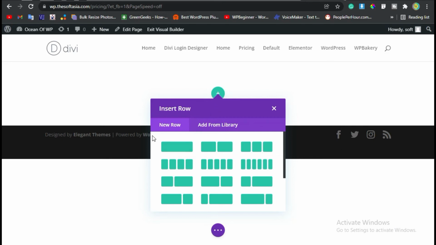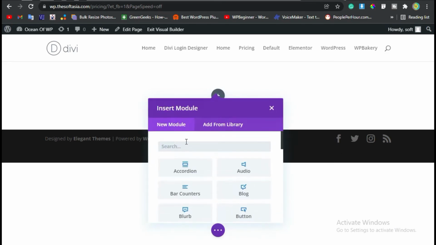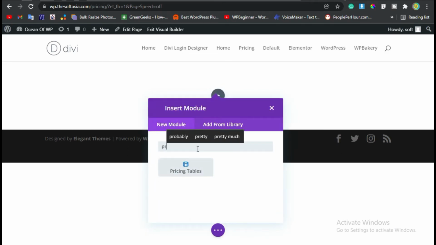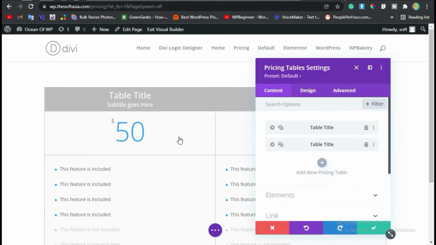Now here you have to select a row. I will select a single row from modules. Search pricing table. Here you can see the pricing tables module. Select this one. Now here by default you have two pricing tables.